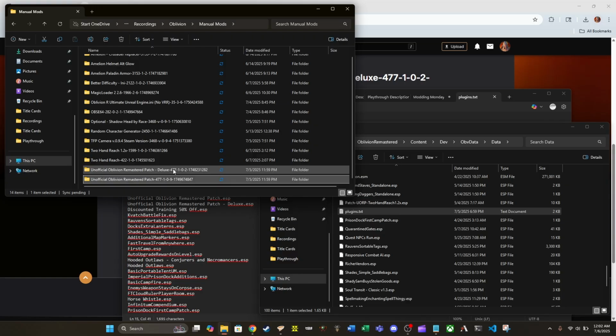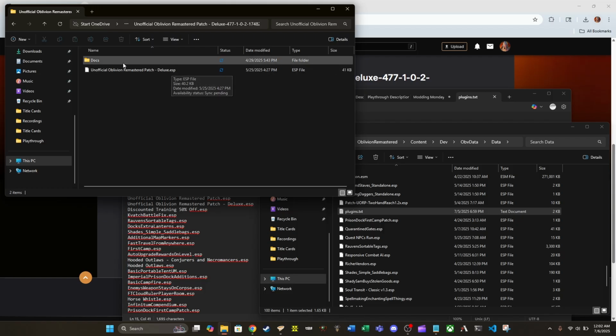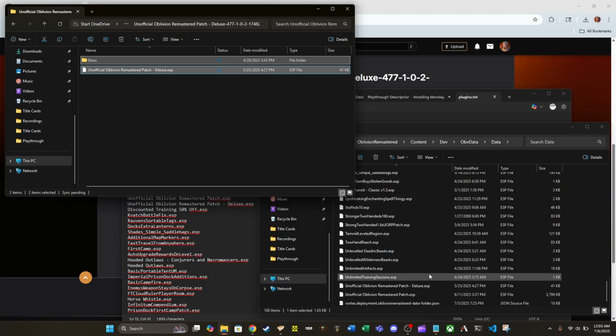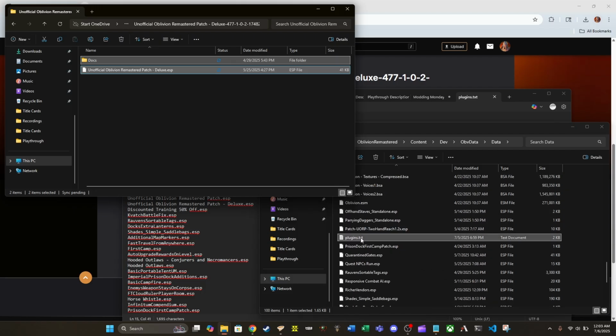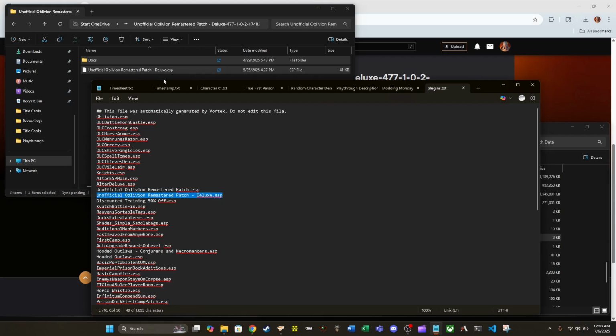Now we're going to go ahead and go to the deluxe edition. And you can see here we have yet again another ESP file and a docs folder. All you need to do is drag and drop these again to the same location with all those ESP files, the data folder. And you can see I have that already there. And then once you're done with that, again, you have to open the plugins.txt file and make sure the file name ends in ESP is included right here. And it does have to be after the Unofficial Oblivion Remastered patch. So your load order should look like this. Followed by any other mods that you have.